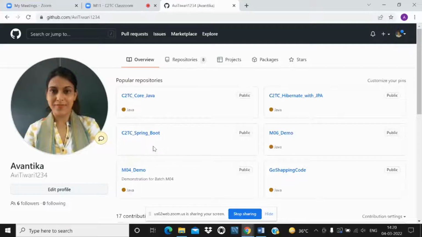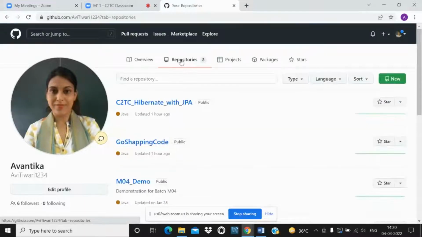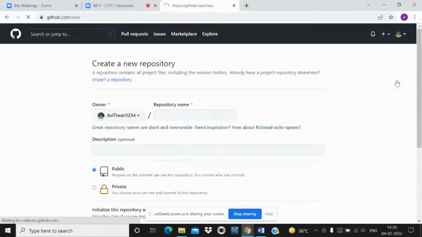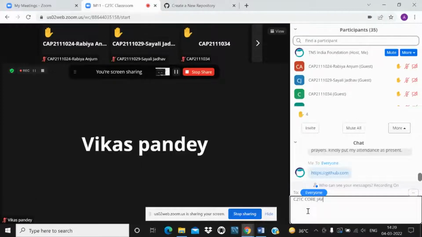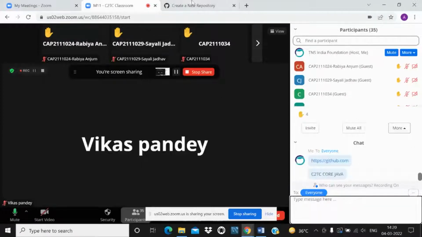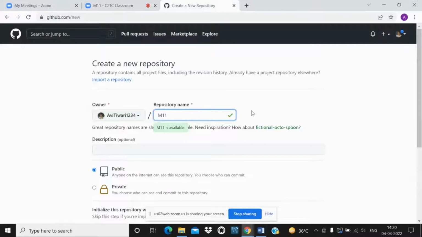So the first step is signing in and creating the repository. So let me create a new repository. I will create my repository with the name M11. How you have to create the repository? I'm sending you the name, C2TC Core Java. With this name, all of you have to create a repository.